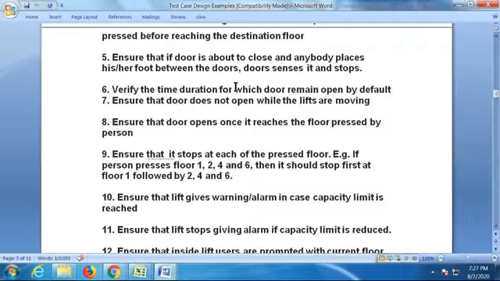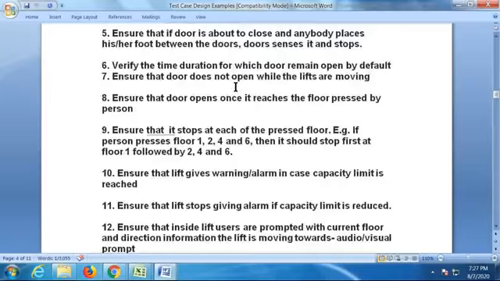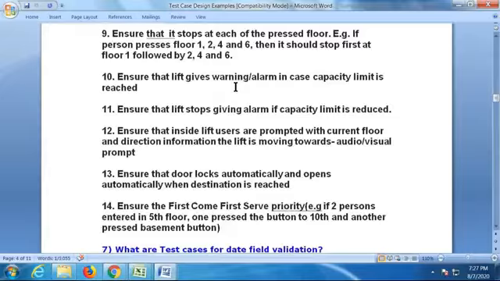Ensure that the lift gives a warning alarm in case the capacity limit is reached. Big lifts, we can ensure it. Ensure that the lift stops giving the alarm if the capacity limit is reduced. When it reaches the limit, it should give an alarm, and when it reduces also, it should give an alarm to the people.